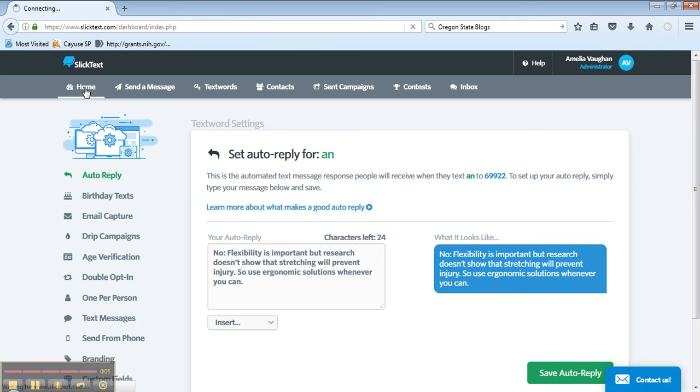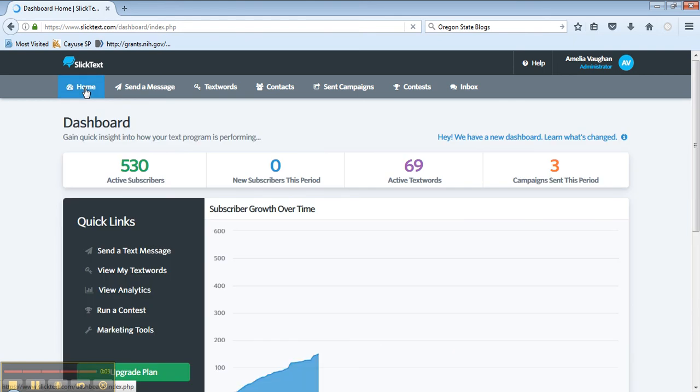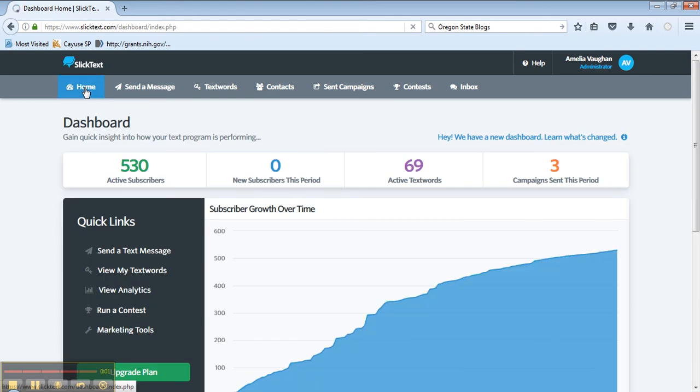So that's just a quick overview of Slicktext. There's many different platforms you can use, but we found this one helpful.